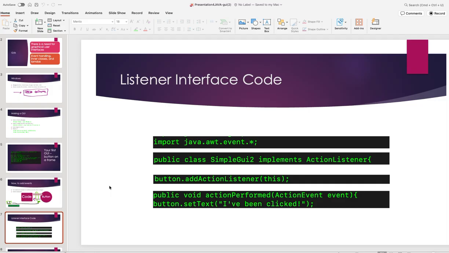Okay, here's the listener interface code. Look at this: simple GUI 2 implements action listener. So what is an action listener? I'm not asking you to tell me about the action listener in particular, because you haven't even heard of it. But based on the syntax, what type of entity must action listener be?